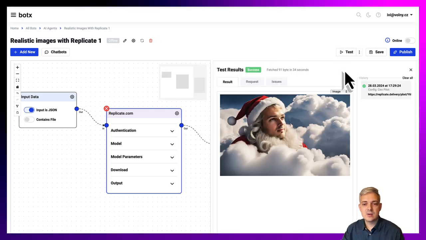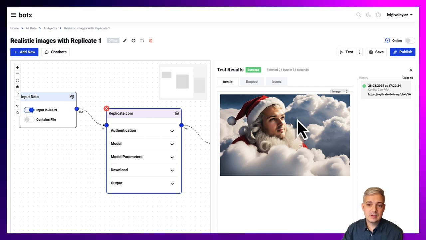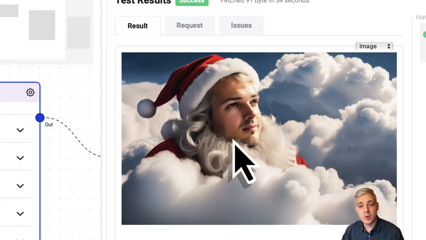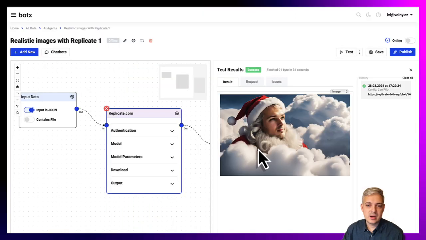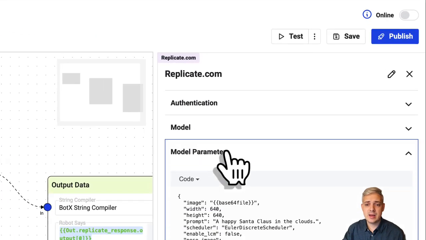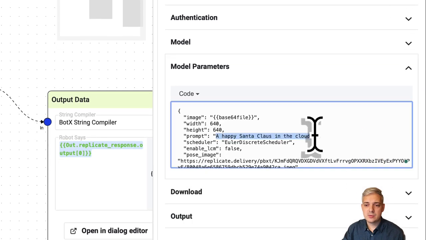Okay, and we have our result here. So yeah, that looks like me, and I guess that's actually pretty well done. Me as a Santa Claus in the clouds. Just for the sake of testing, let's try something else. The sky is the limit here, really. And by the way, let us know in the comments what kind of prompts you have tried with interesting results.